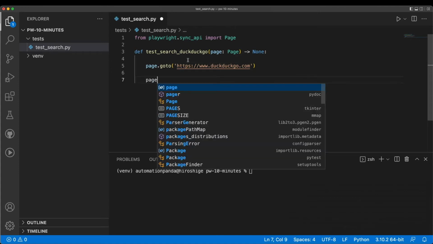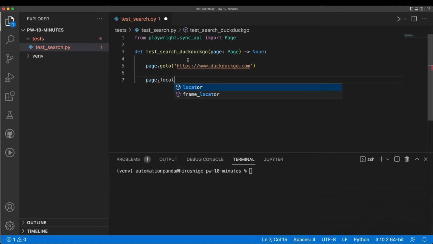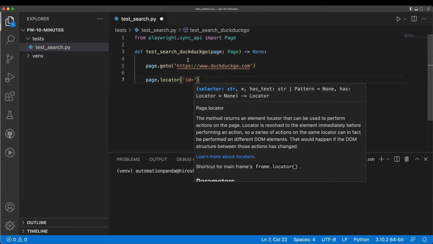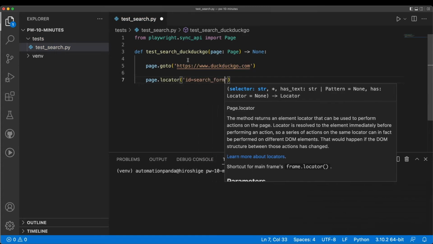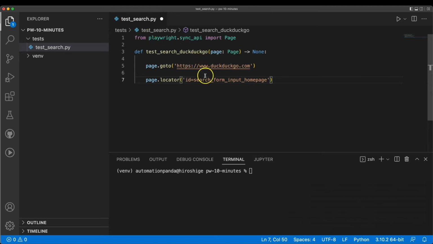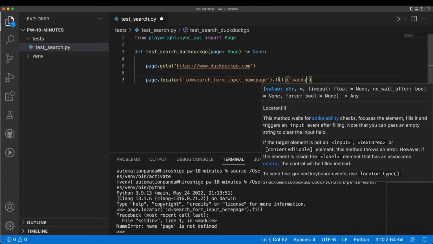So I can say page locator ID equals search form input homepage. This will find the element on the page that has an ID for this, which is that search input where we typed in panda before. And once I have that, I can say fill it with whatever search phrase. Panda.